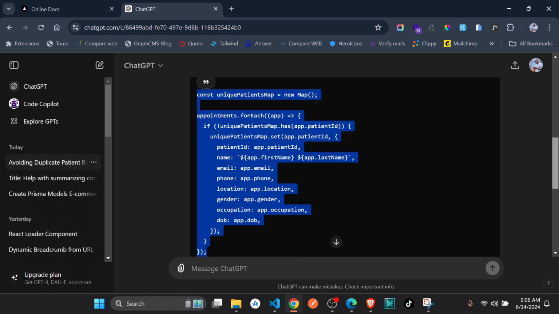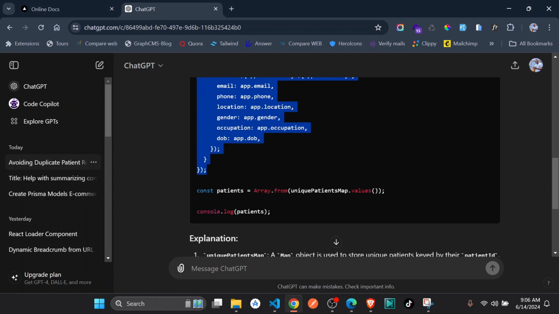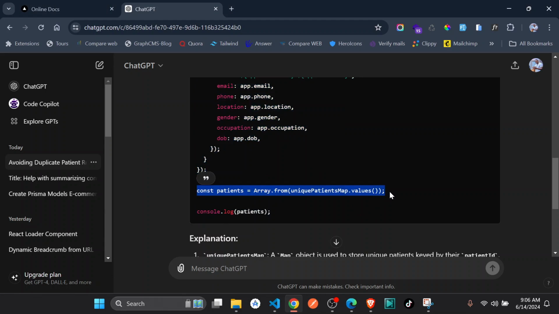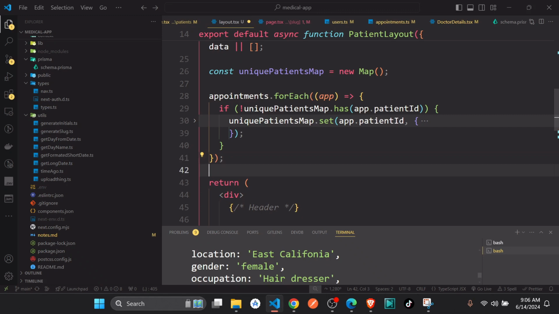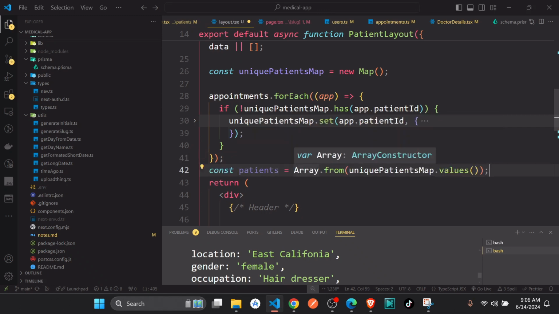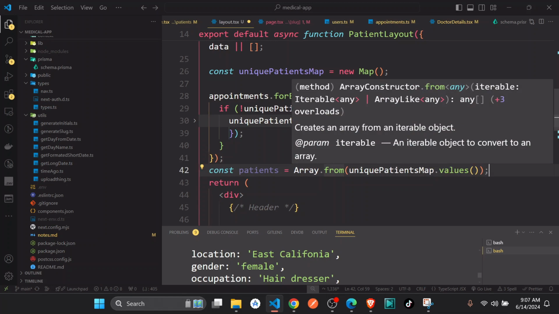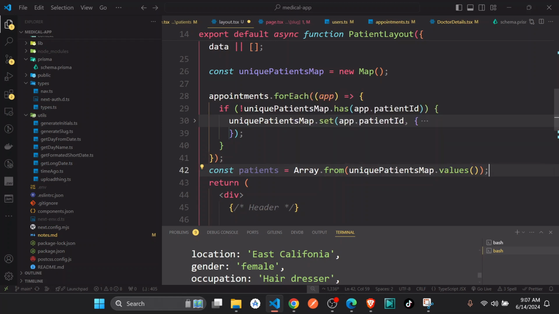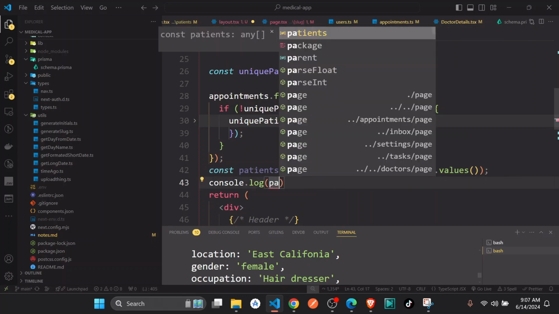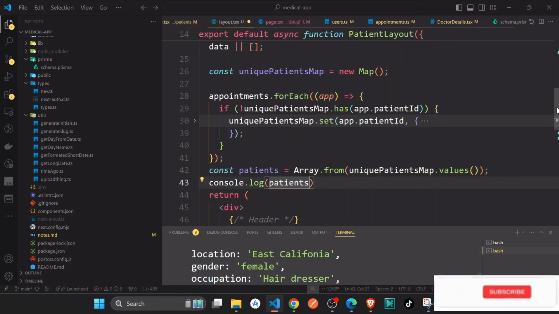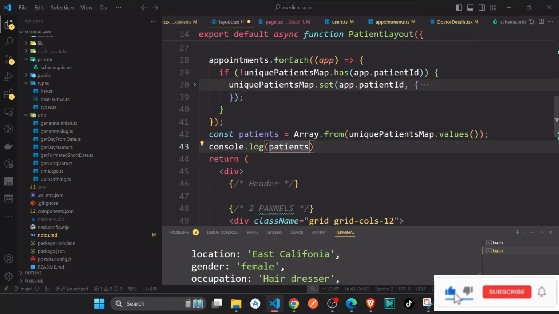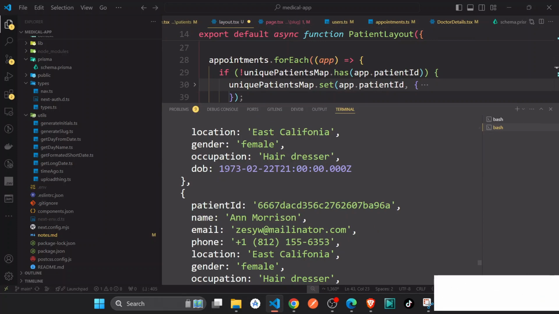What did I leave behind? So const patients, I think this is the part that we're waiting for. Let me just see. Patients is Array.from the unique patient map. This is just put back into this. And just go ahead and console.log the patients. We just want to see this. Let me just go back.